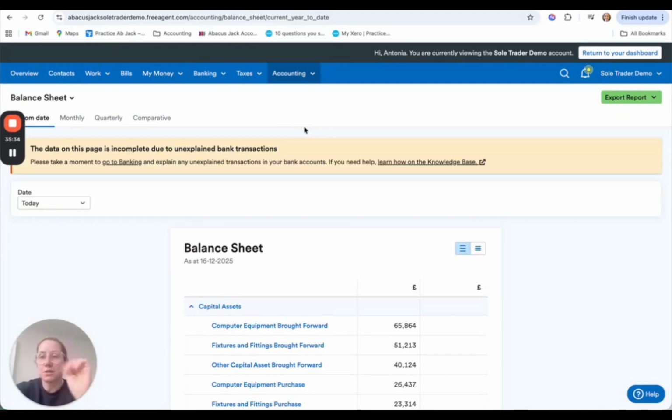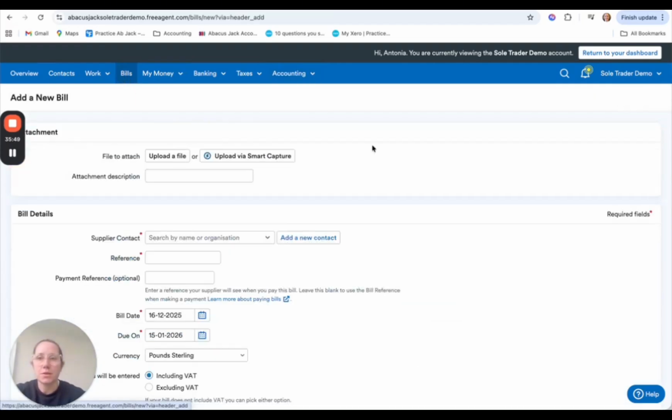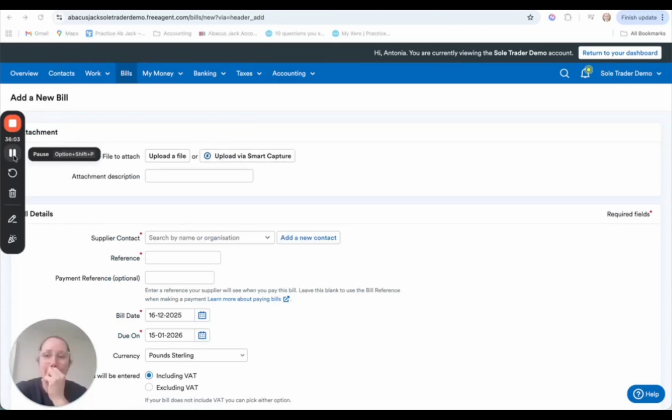Now I've got two new things to show you in this video, and the first one is called Smart Capture. So if we go into bills and we go add new bill, we have this new button here called upload via Smart Capture. Smart Capture is a tool that allows you to upload a receipt and it will read the information from the receipt so that you don't have to enter it manually, which saves another amount of time, like the AI in the bank feed. So this is really cool to use. It only costs £5 a month, which is nothing.